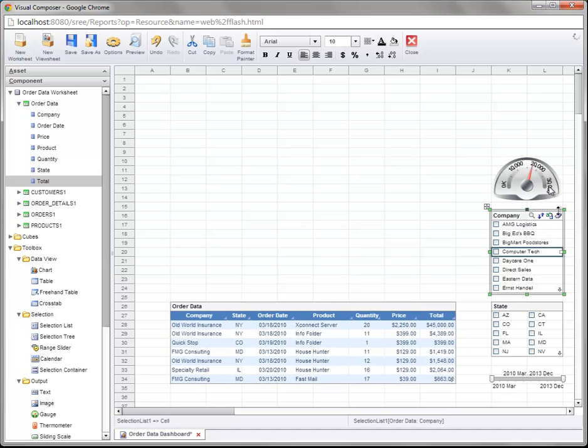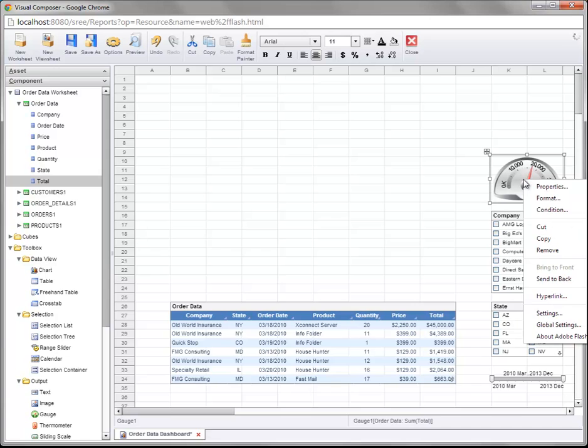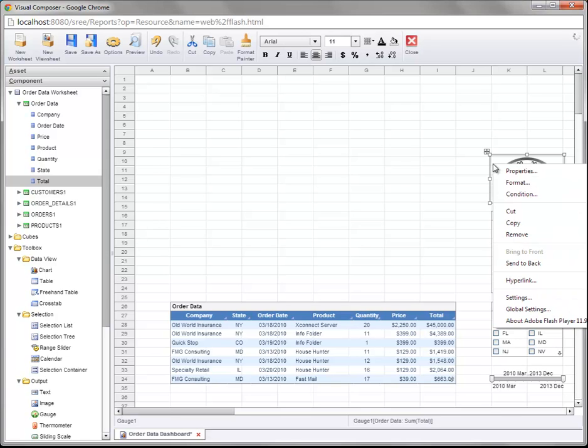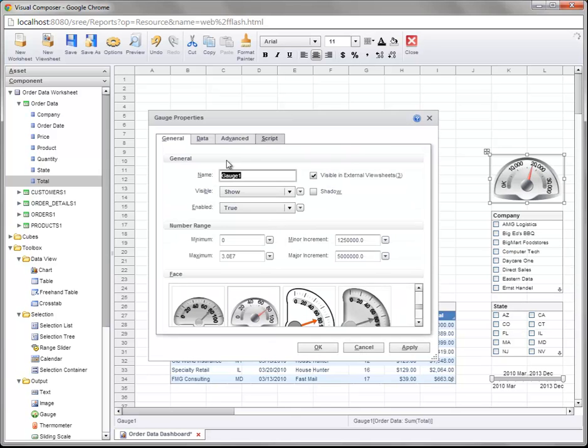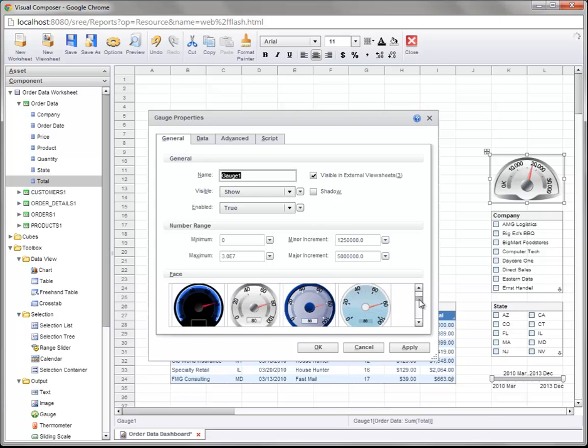Okay, let's make another change to the gauge. What we'll find is that you can actually select different gauge faces. Let's do this by right-clicking on the gauge again, and this time select Properties. That opens the Properties dialog box for the gauge. And among other settings, such as increment and minimum and maximum, you'll see down at the bottom you have the opportunity to select different gauge faces. So feel free to select a gauge whose style appeals to you.